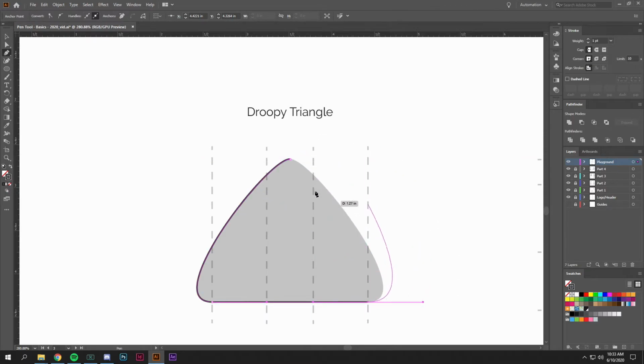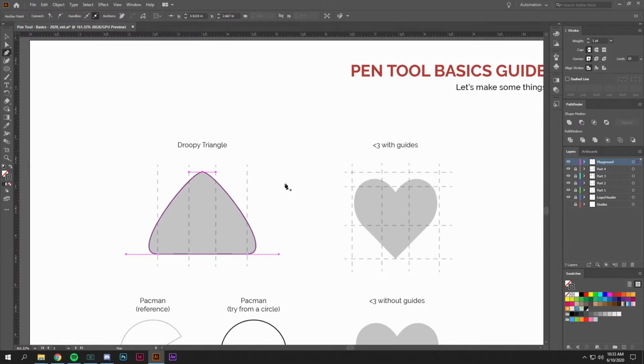Now we don't wanna hold shift here because this will actually affect this. So let's let go of shift, click and drag, but now let's hold shift to keep this line straight, drag it to the dash path, and we let go and we closed our path. We now have ourselves a little droopy triangle.